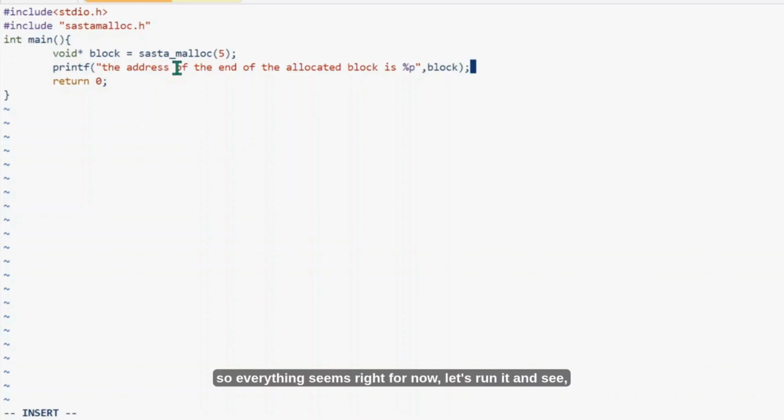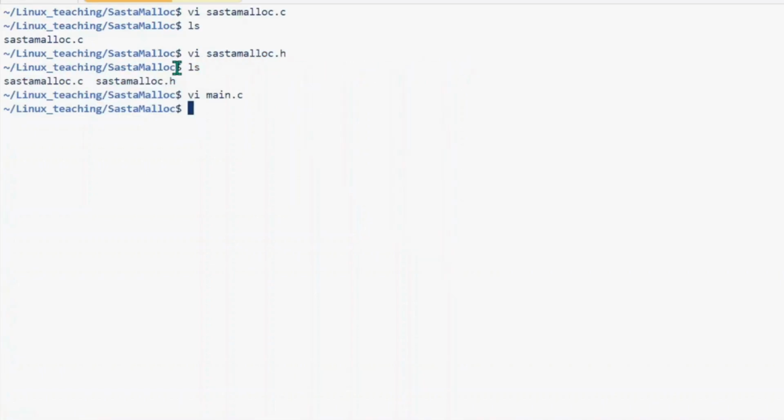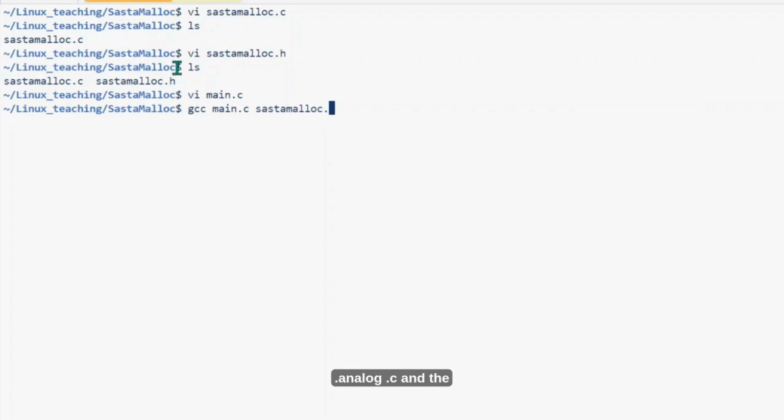Okay, so everything seems right for now. Let's run it and see. Let's compile it. Since this is a small program, we'll compile it together and make the output file something called my program. The source is sys_log.c, and the output binary file we'll call it my program.